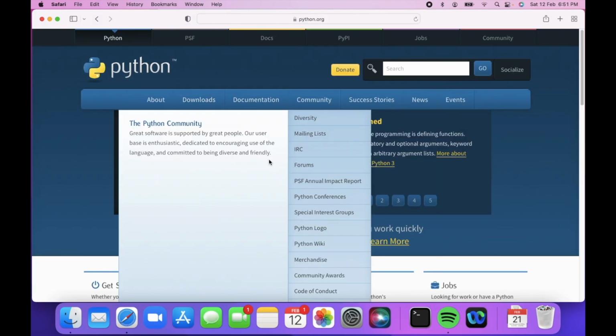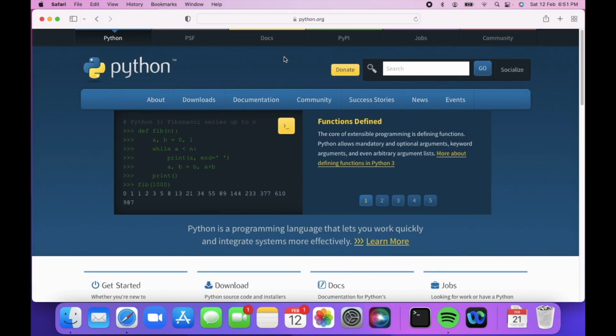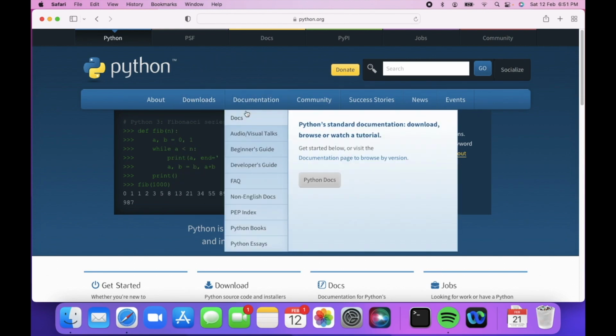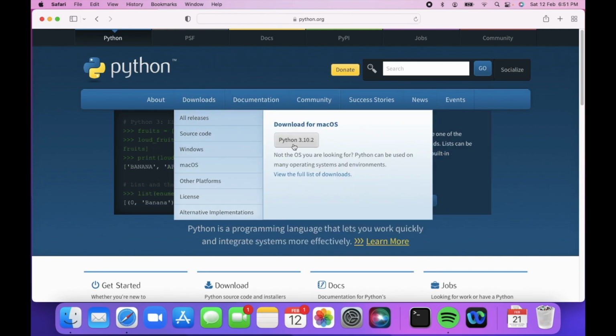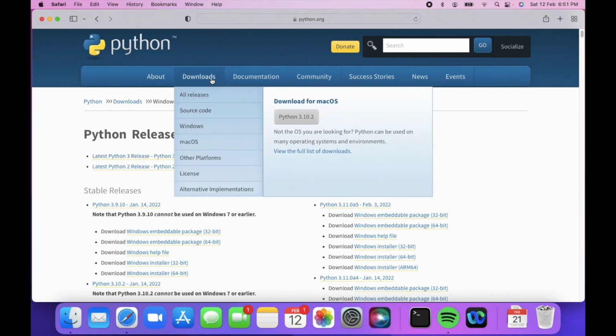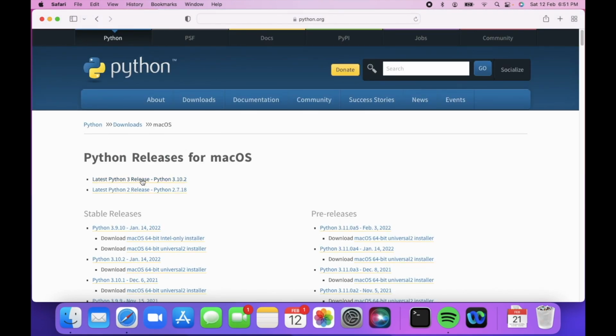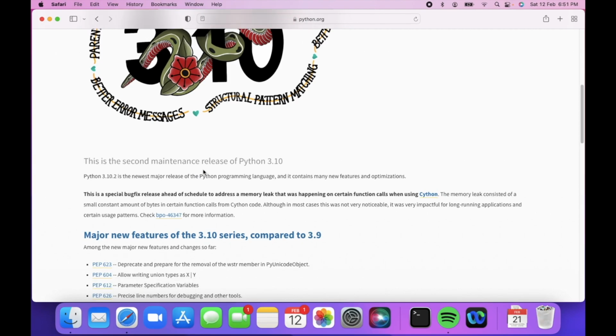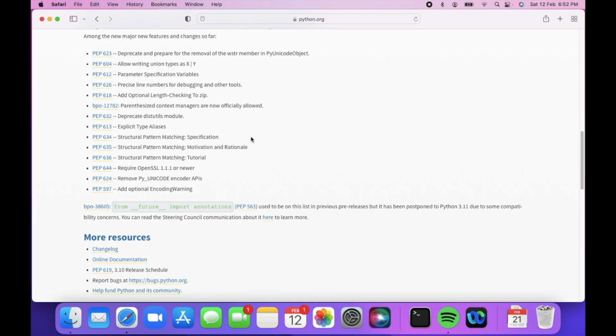You'll see that this new page opens up. Now on this page, what you want to do is just hover on downloads and then download the latest version for your system. So for example, I'm using Mac OS, so I need to download the version for Mac OS. But if you're using Windows, then all you want to do is simply click on Windows and then download the latest Python 3 release for Windows, right? So since I'm using Mac OS, I'm just going to go to downloads, Mac OS, and then the latest Python 3 release for Mac OS. Once I click on that, it takes me to a new page.